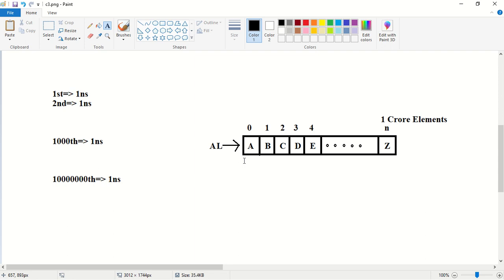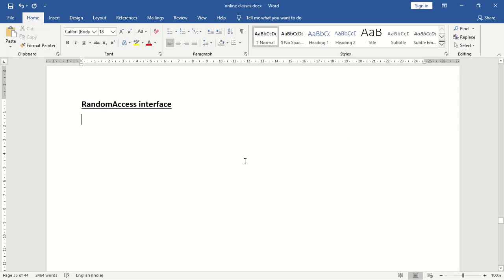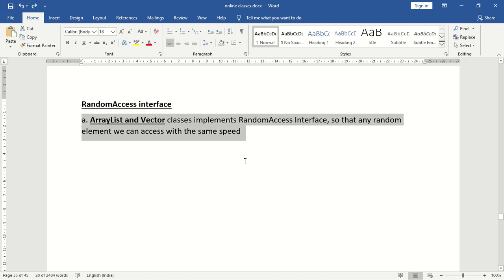This is possible because an array list implements an interface called the random access interface. An array list implements the random access interface, due to which to access any element, it will take the same time. In the collection concept, only the array list and vector classes implement the random access interface. Remember this. Array list and vector classes implement random access interface, so that any random element we can access with the same speed.